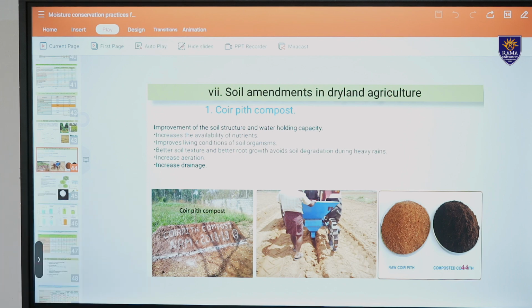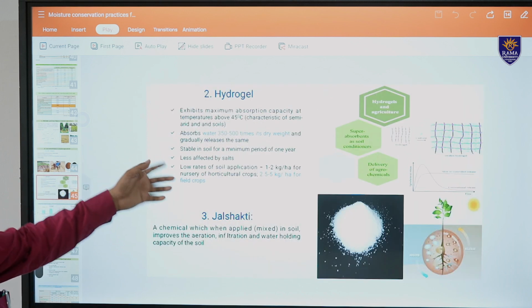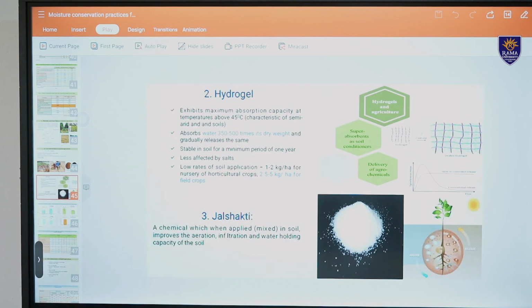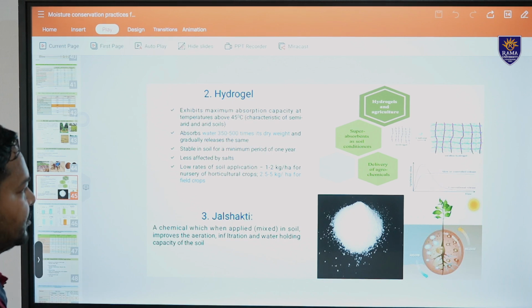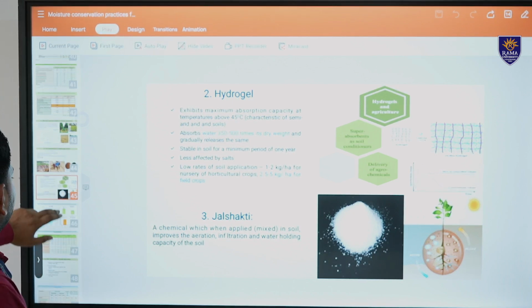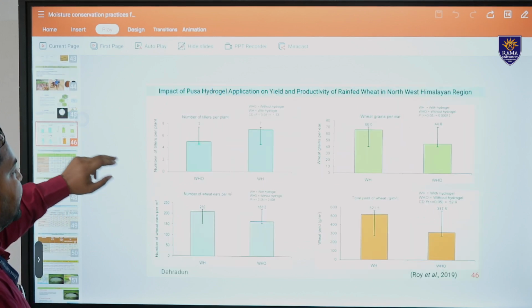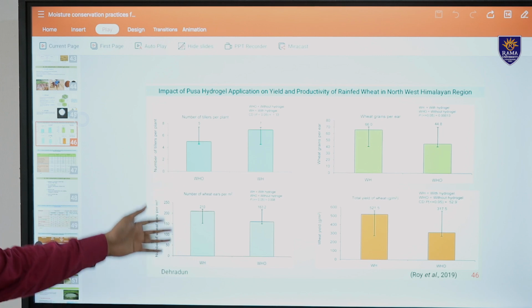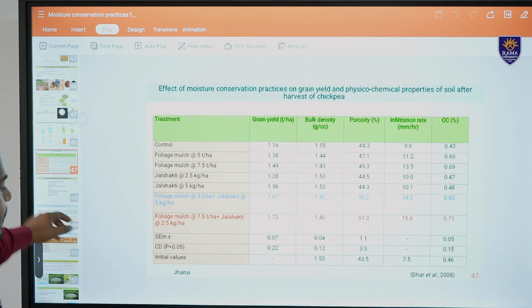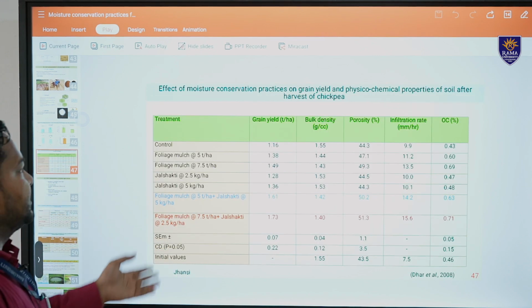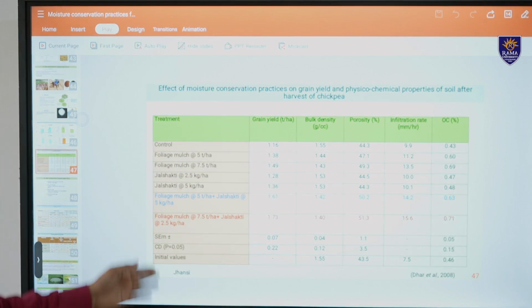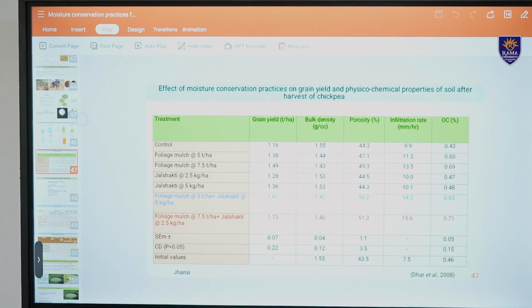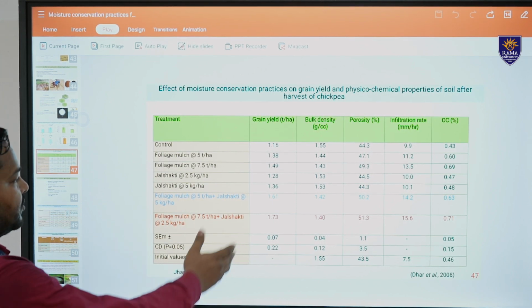Soil amendments in dryland agriculture: many soil amendments like coir pith, compost, hydrogels, Jal Shakti, etc. are used to attract water in the soil and compost the soil surface to reduce evaporation losses and increase the water use efficiency of crops. Many scientists, like Thar and co-workers in 2000, also found that foliage mulch at 5 tons per hectare plus Jal Shakti at the rate of 5 kg per hectare was superior to all the management practices.